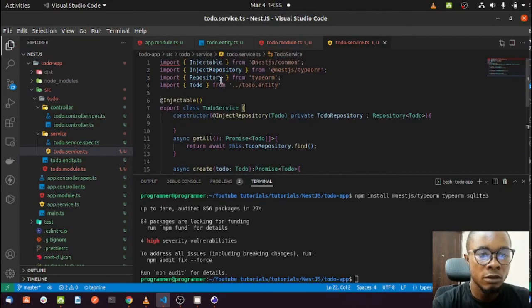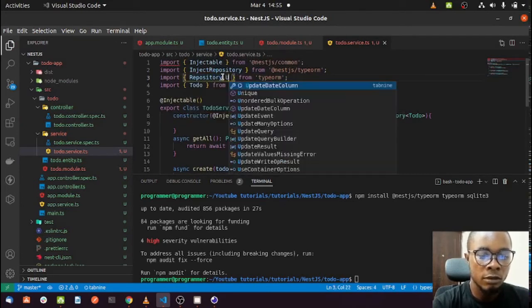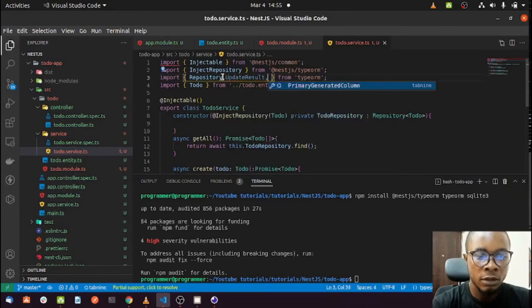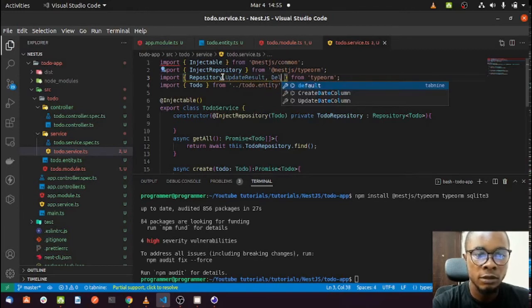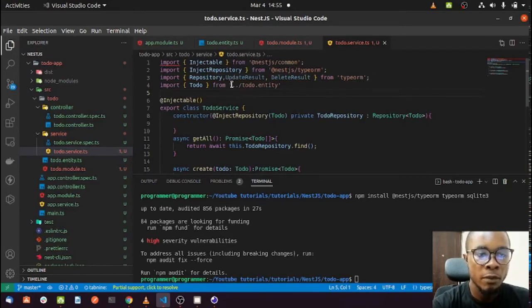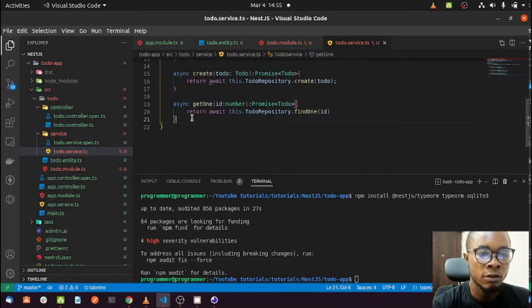In TypeORM, we're also going to import other types known as UpdateResult and DeleteResult. These will enable us to get the results of the operation whenever a record is updated or whenever a record is deleted from our table. So we're going to use that here.